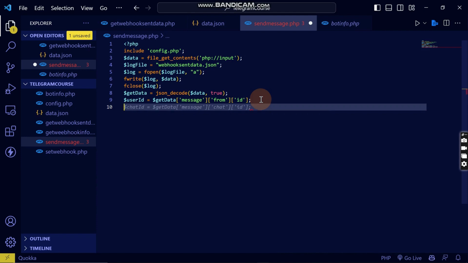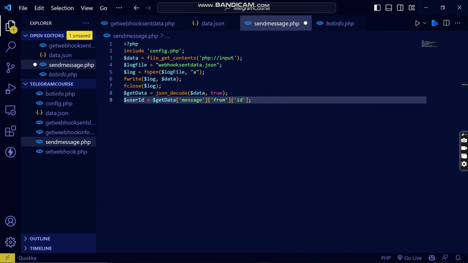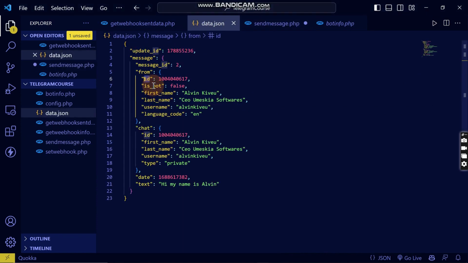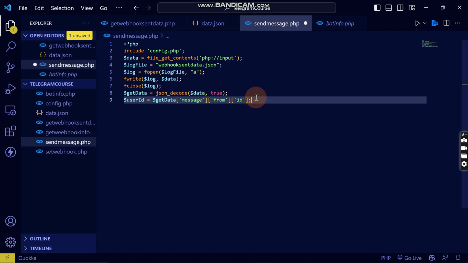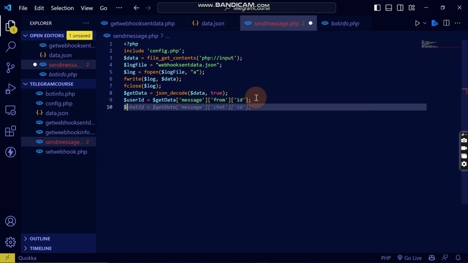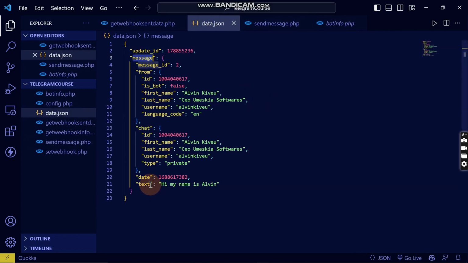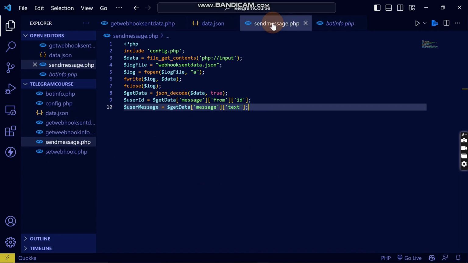First, let me get the message that has been sent from this data here. This message, where's the message? This text. So this is what I will do. By getting the message, I will do this. So I will come back and get the bot, the user message. This is the user message here. This is the one that I have gotten. Then I will do this.